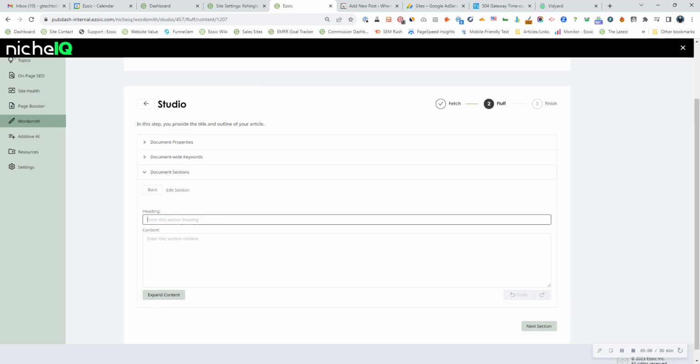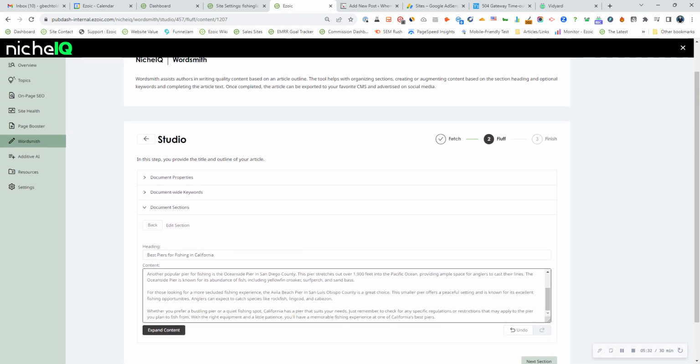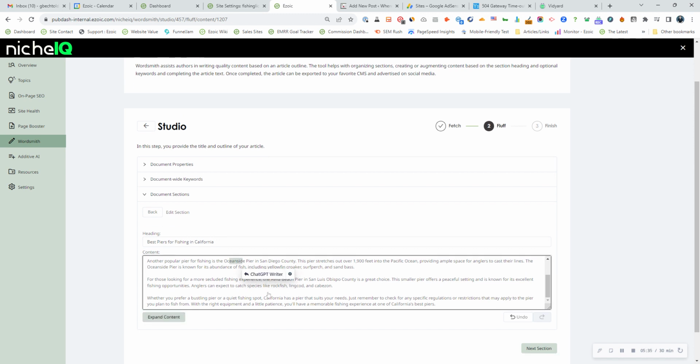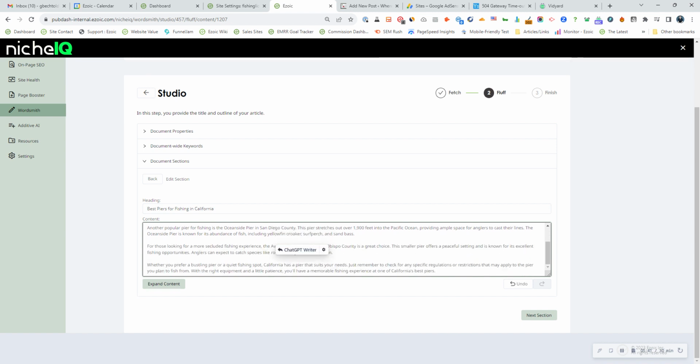new section. I have another section on best piers for fishing in California. And content, I'm assuming this is going to pull up some sort of list for me. So yeah, I see Oceanside Pier in here, Santa Monica Pier, Avila Beach Pier. So it has a few. Didn't put it in the list version. I may go back and edit this, but I'm going to keep this for now.